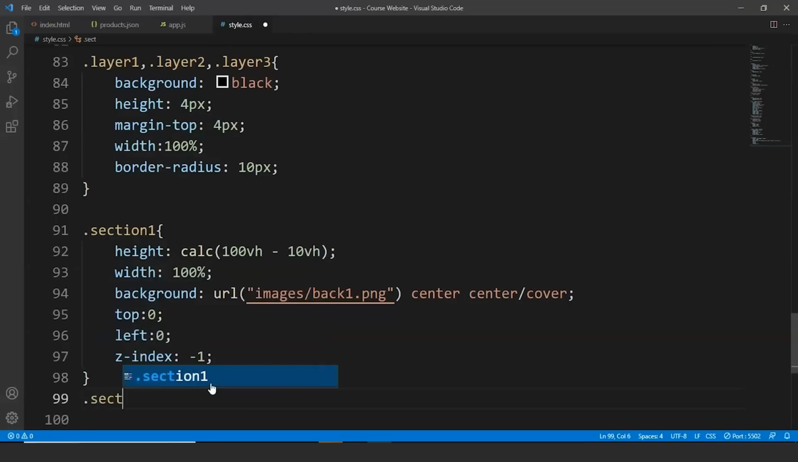Then we'll write here section1 and we'll style the banner as well. For that we'll write here banner.